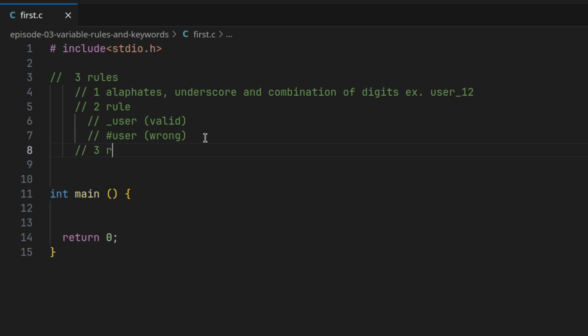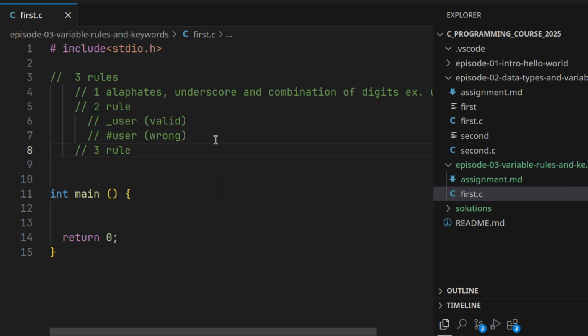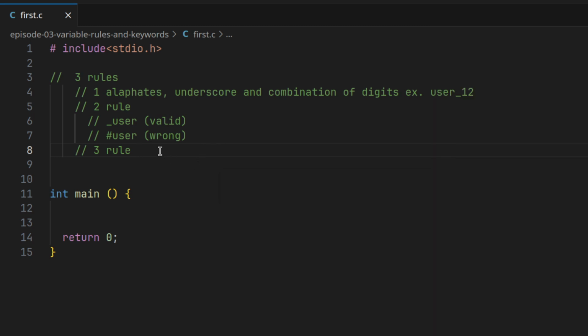The third rule is that you cannot use a keyword as a variable name. But you may ask what keywords in C are. Keywords are simple words which are already defined, and the compiler knows about them. You cannot use them for a general purpose in a program. Like for, you cannot use for as a variable. If you use for, the compiler gives an error.